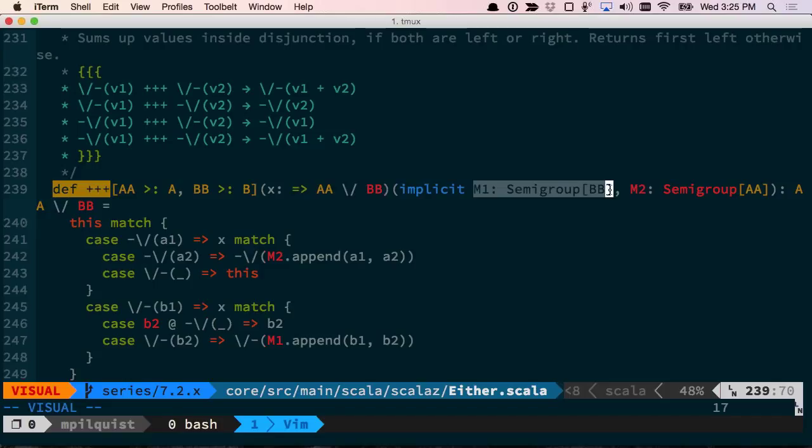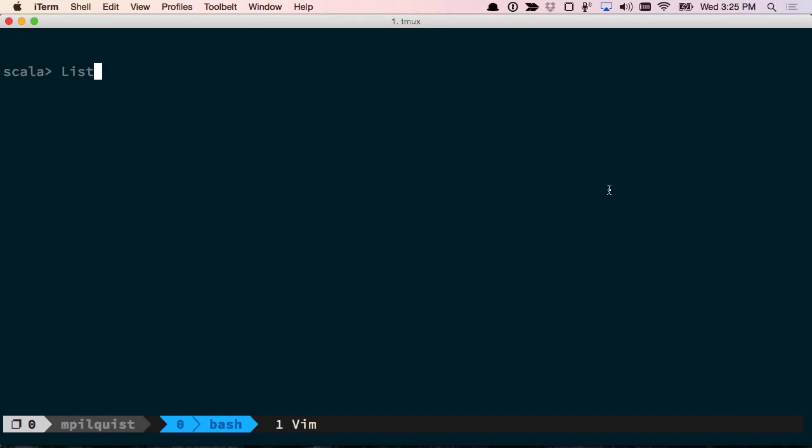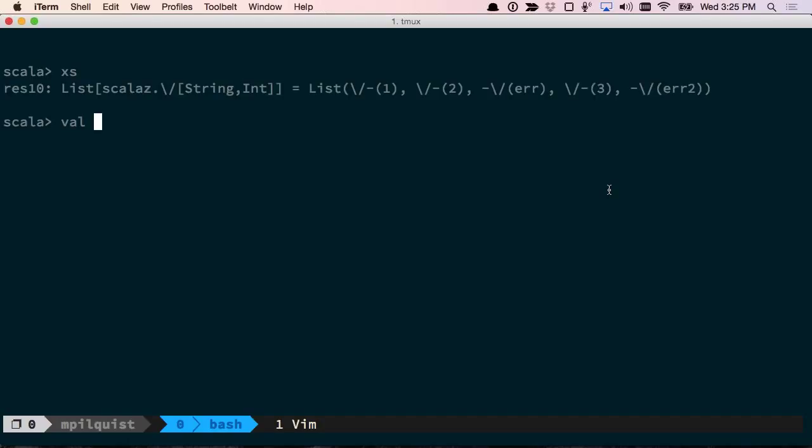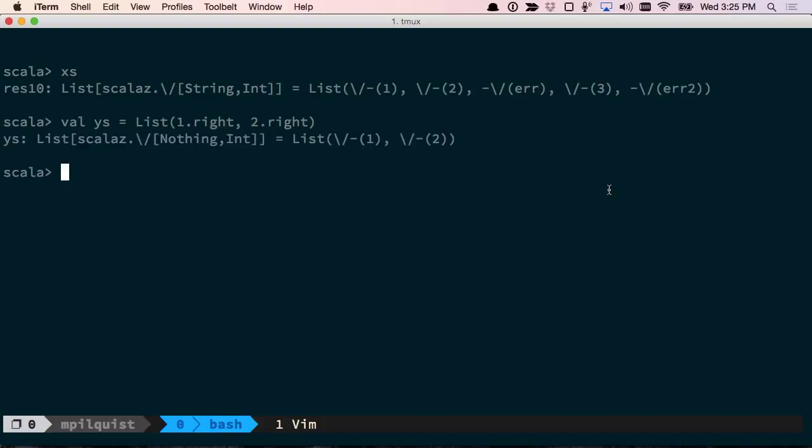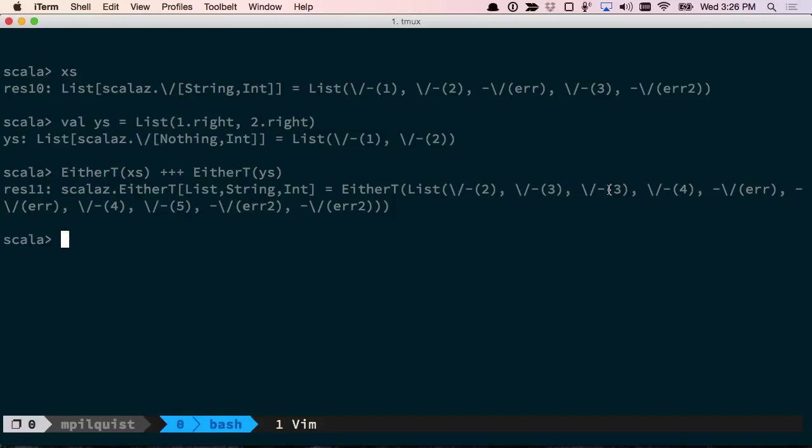So anyway, I think this is another interesting method because it's one that's very practical to use, and yet it's using a lot of these individual type classes we put together in very powerful ways to produce something that's very useful. So of course, an example of that would be like, well, we have x's. Let's create y's as just a list. And then we could do EitherT of x's plus plus plus EitherT of y's. Now we're just getting those added together.